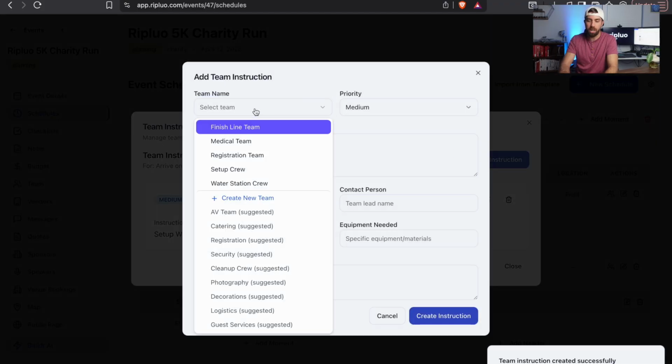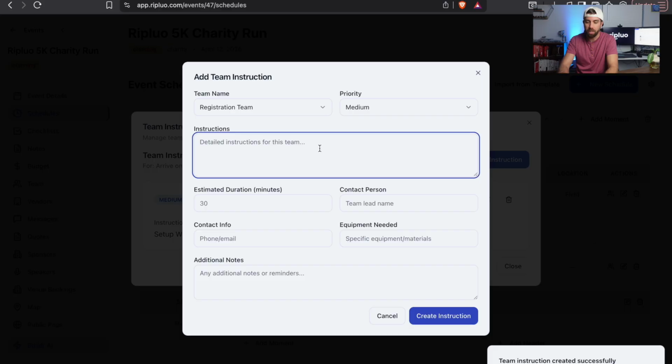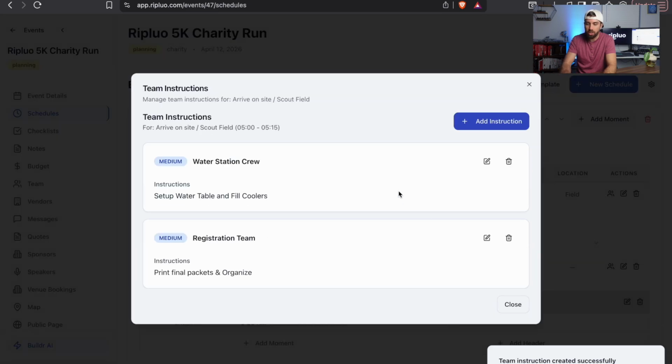Now I've got another one. I'm going to select the registration team, print and lay out, or we'll just say like print, final packets, and organize. We'll hit create instructions. So we can edit it, but we've got two different sets of instructions.